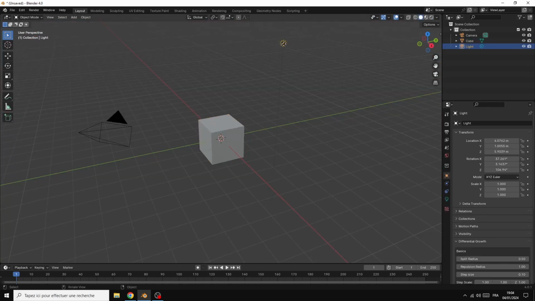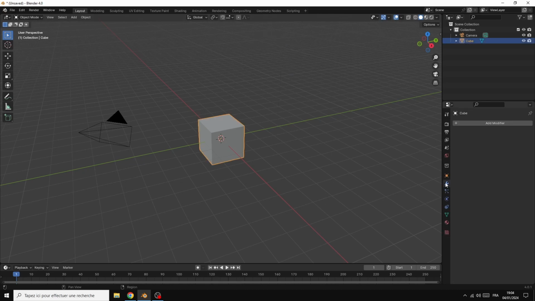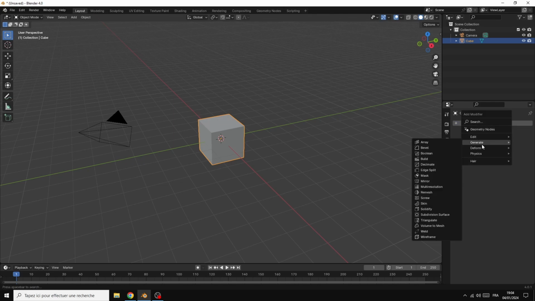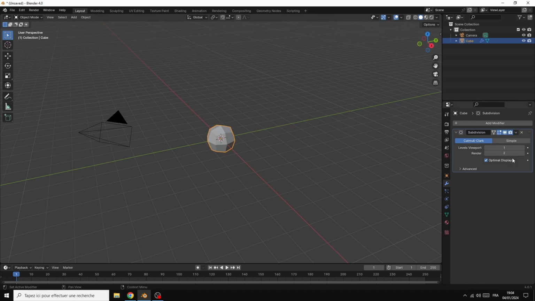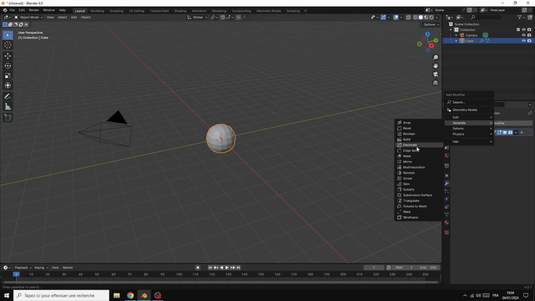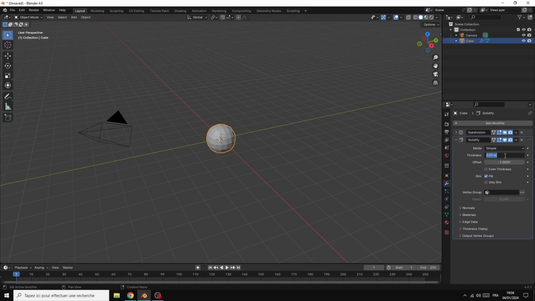First, select the light, X, delete. Select the cube, go to modifier, add modifier, generate, subdivide, AV2, add modifier, solidify, give it 0.04.